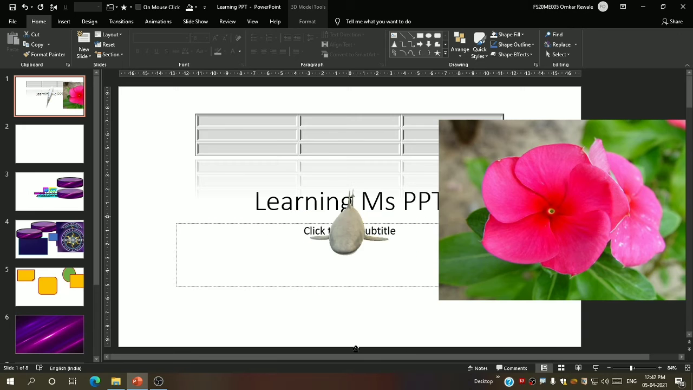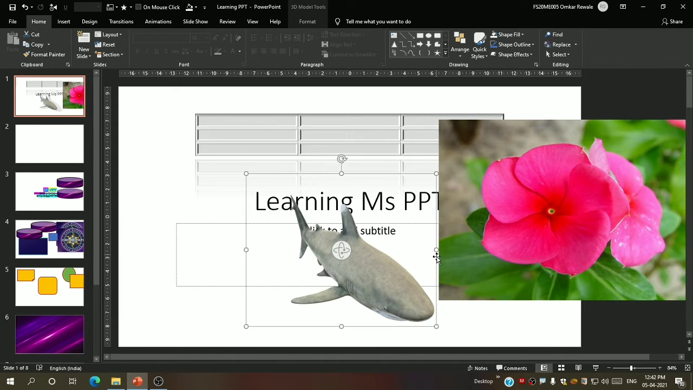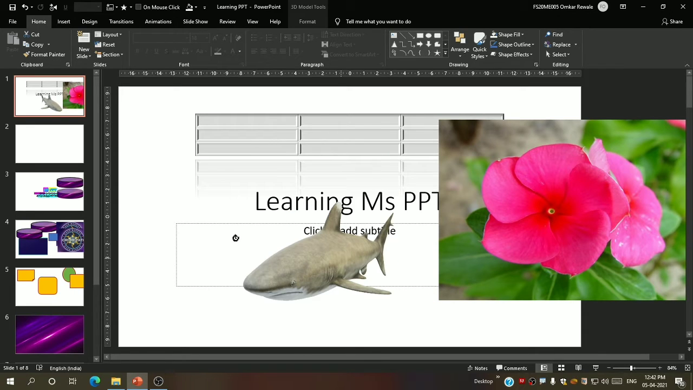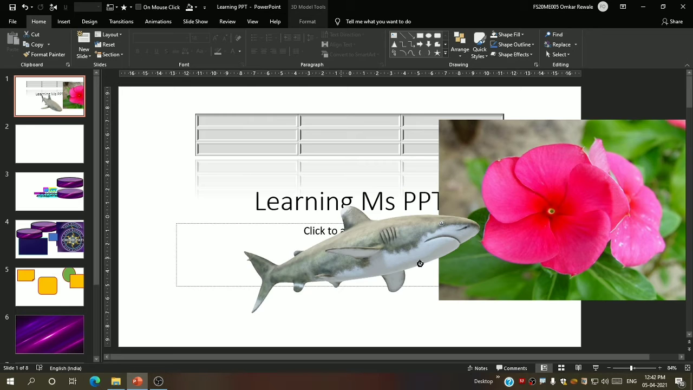You can easily choose. You can also make it bigger if you want. Well, I will not make it much bigger. It looks scary.